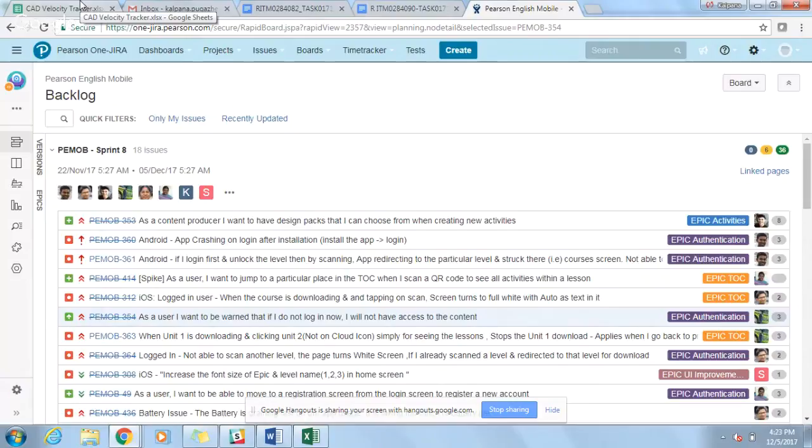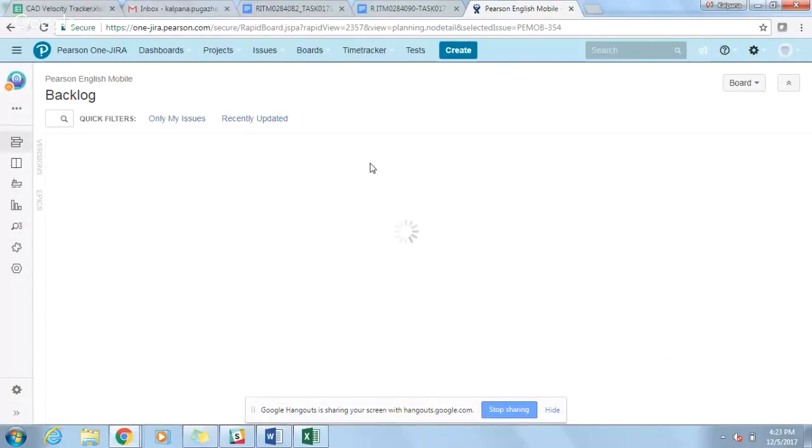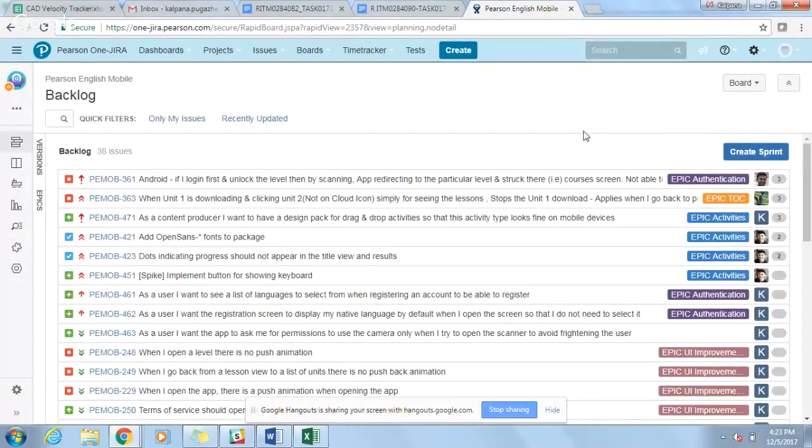So I'm just going to move the misalignment of label and QR code icon on Android. Okay. All right, so I'm completing the sprint then. Cool. Okay, 2 spillovers. If we go to the backlog, we have 38 issues.